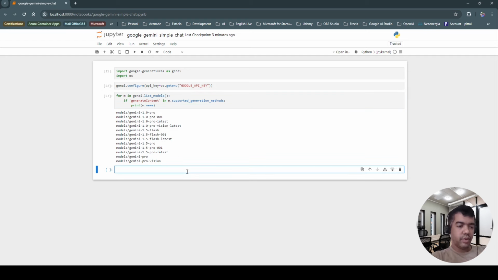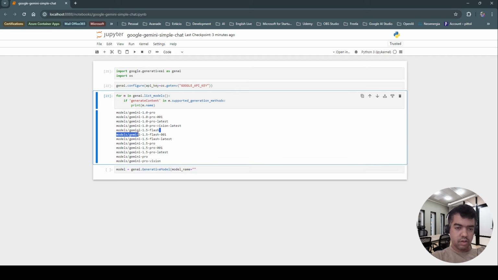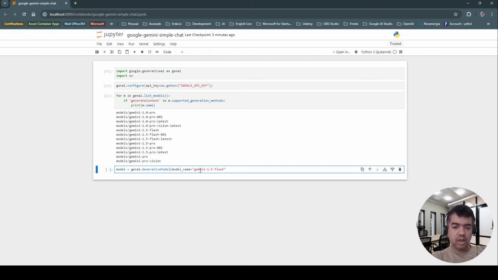So let's create a model variable. Model equals genai.GenerativeModel, model name equals gemini-1.5-flash.